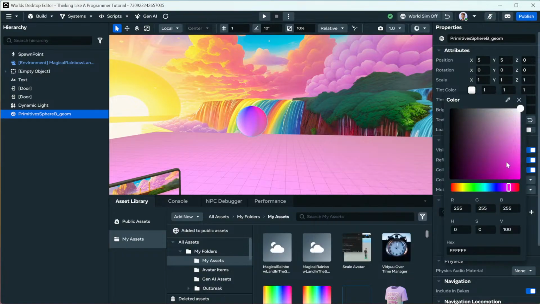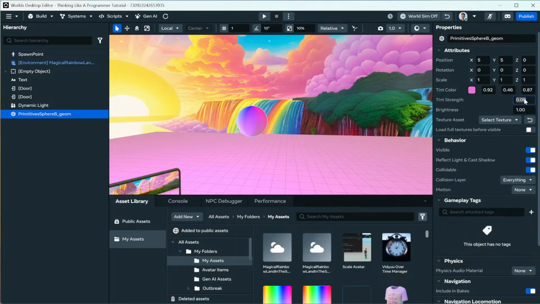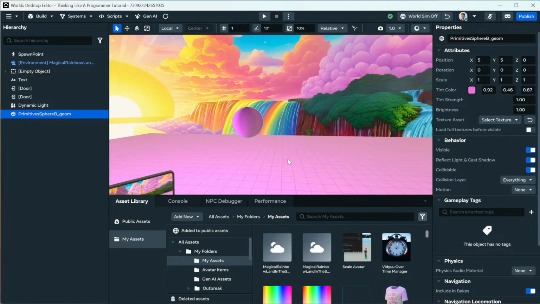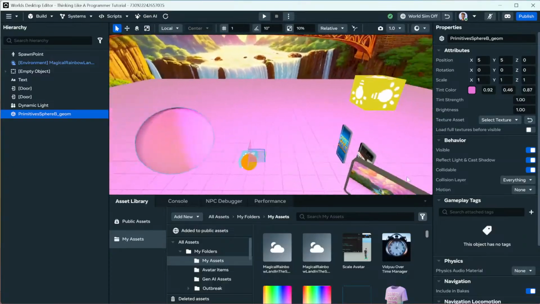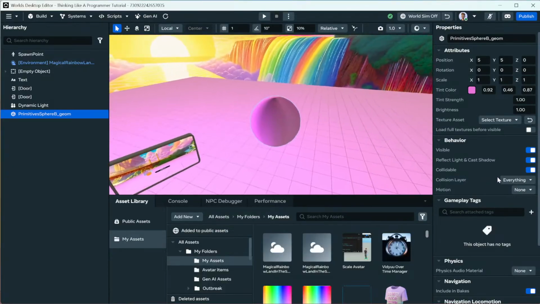So let's say we wanted to tint this rainbow pink. We can do that. And then we'll click tint strength of 1. Now the ball is completely pink and the texture has basically no effect. It looks like it does have some, I think that's coming from the light. So yeah, there's no effect from the texture.